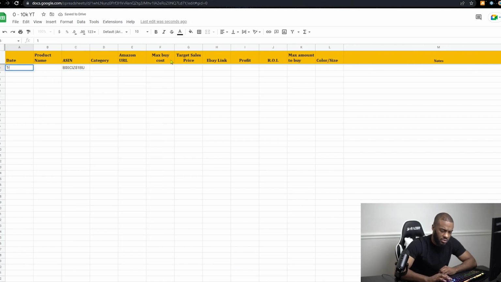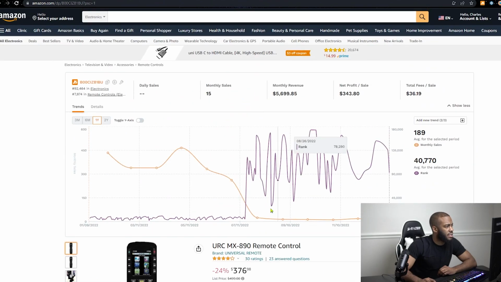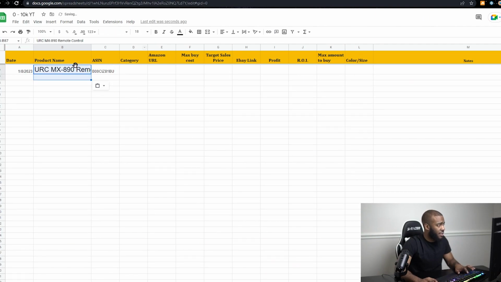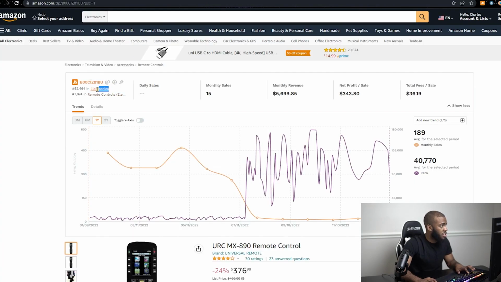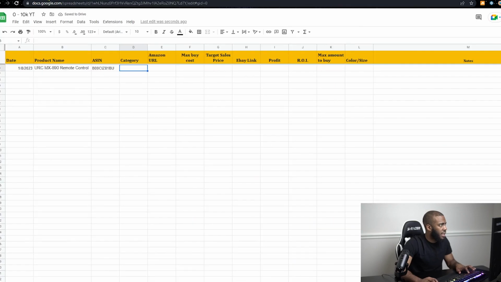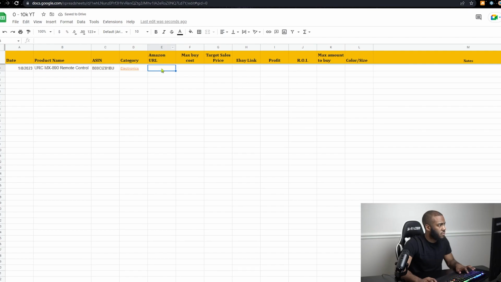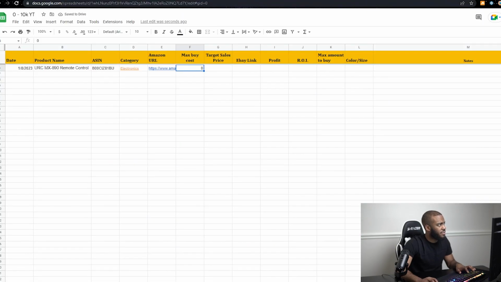and I'll put that I sourced this on 1/8/2023. And for the product name, we'll go ahead and add that. I'll show you guys the exact way I go about doing everything, so that way you will see. Well, this is the first item I will potentially buy. I like the idea of this one. That max buy cost is showing me $220.